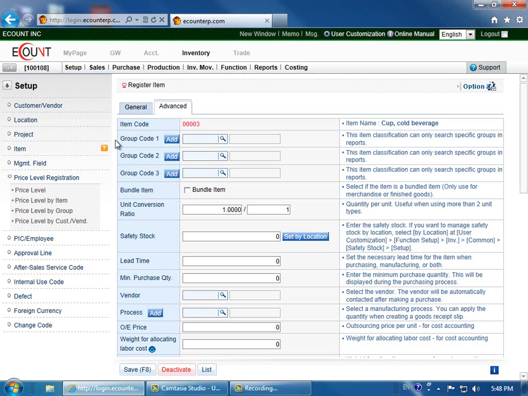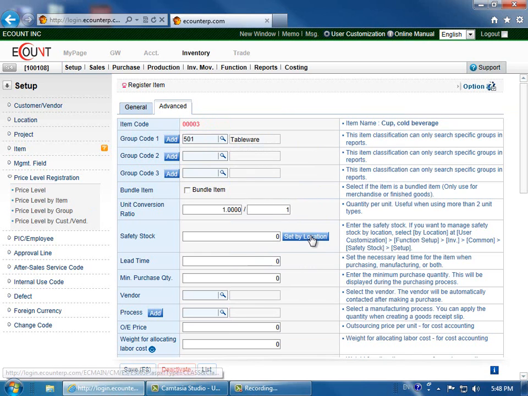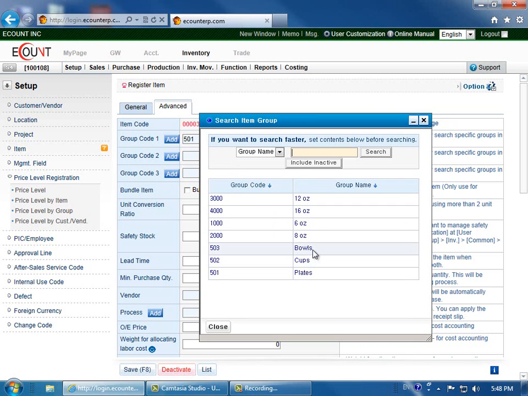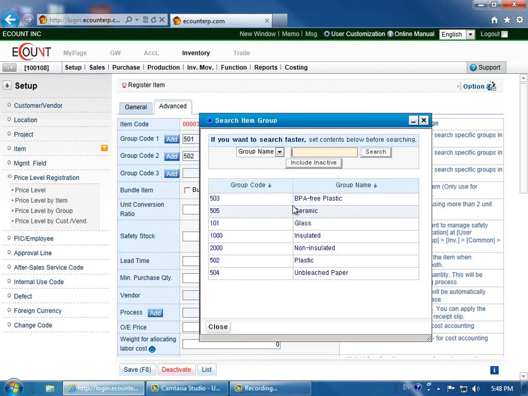So one way of organizing the data, for example, in group codes 1, 2, and 3, so we have the item, it's a cup for cold beverages. So you can select for group code 1 the type, or you can select it as something like tableware or utensils. And then you can classify it either by, say, size, the amount of ounces it holds, or you can do it by cups. And then in group code 3, you can classify it by like material or design, however you want to do it.